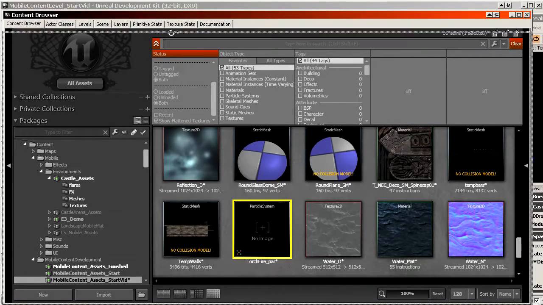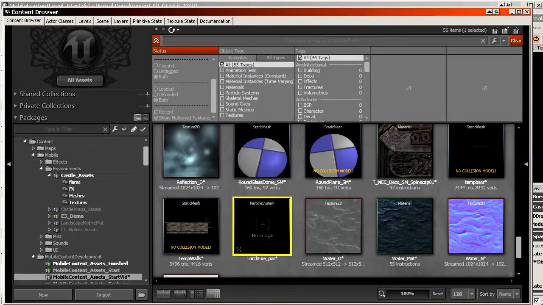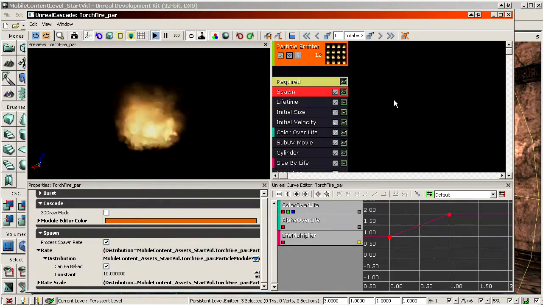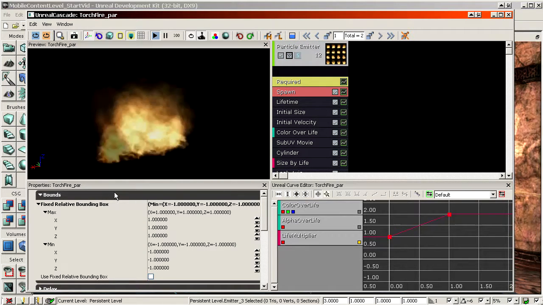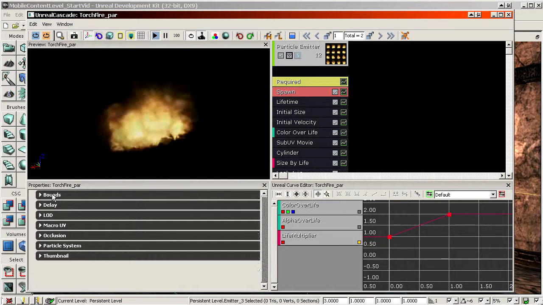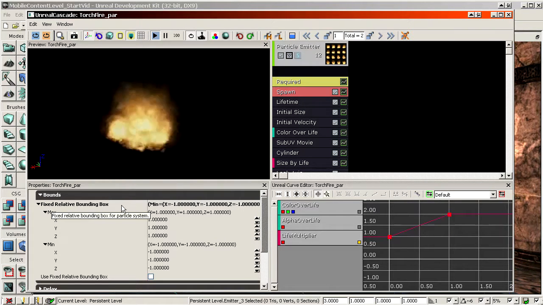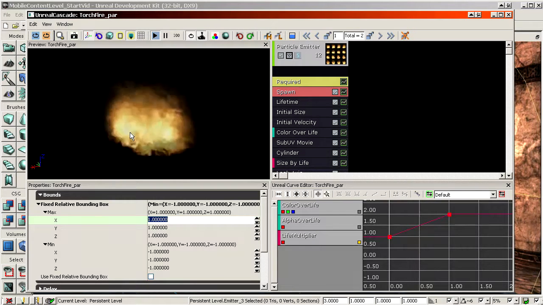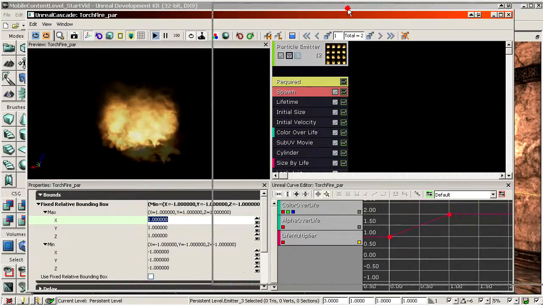We open it up, and then in the particle system, click in the empty space next to the module over here, and you will get the main particle properties, which are these. And if you now go into the section bounds, you can see fixed relative bounding box, max and min. Set something there that matches the size of the particle in a fairly accurate way.